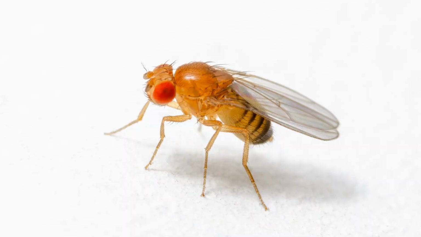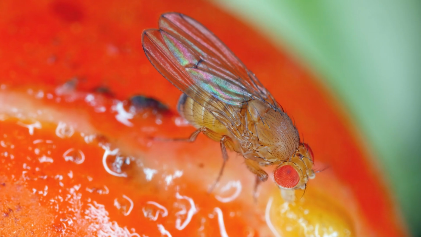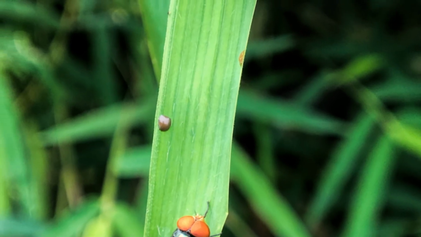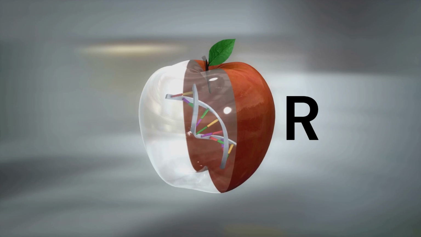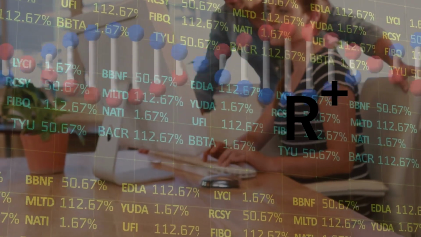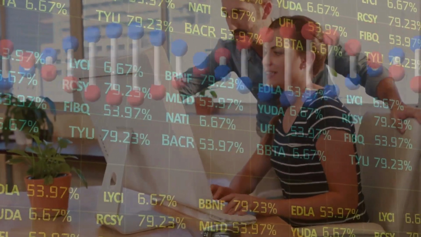For example, in a population of fruit flies, red eyes might be the wild type. This means that most fruit flies in that population have red eyes. The wild-type allele for red eye color might be represented as R+. Wild-type alleles are like the default settings of a gene, representing the most common version found in nature.